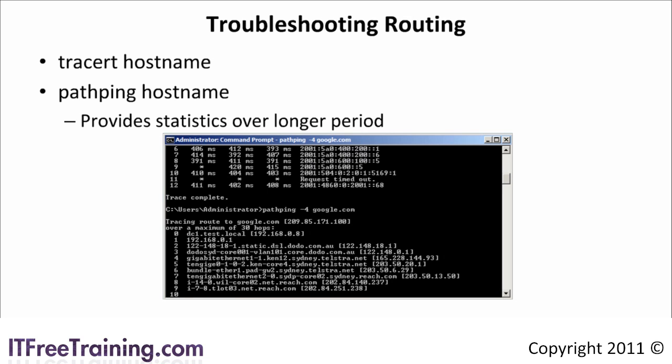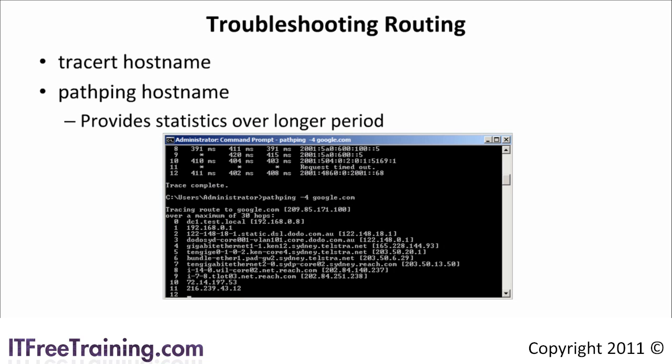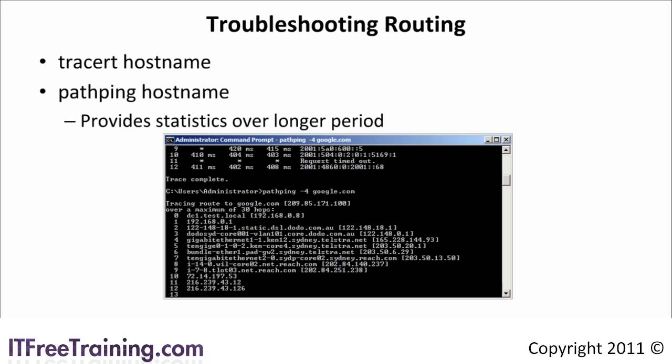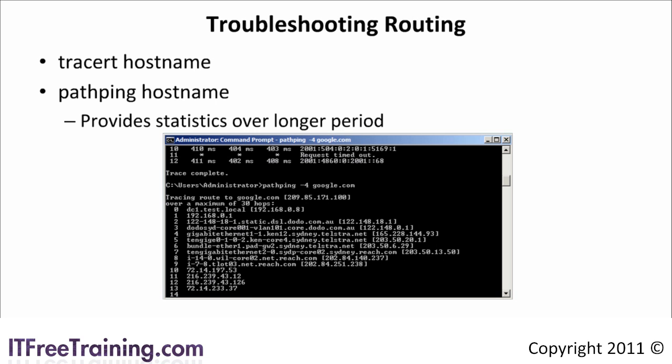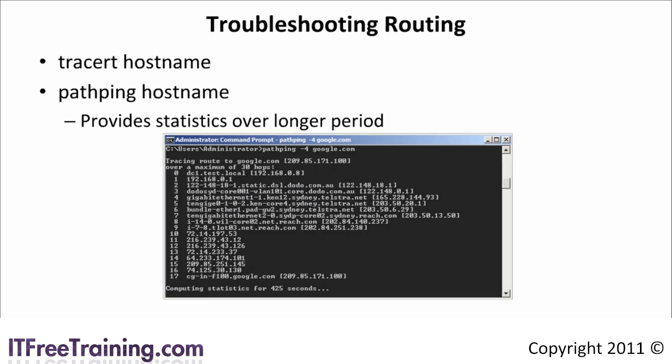You will notice that Pathping traced the path to the destination like Traceroute did, but did not provide an indication of how long each hop took. Once finished, Pathping will pause and gather statistical information about the time taken at each hop. In this case, over 425 seconds. I will accelerate time so we can see the results without having to wait.